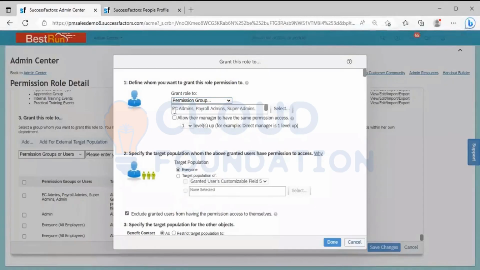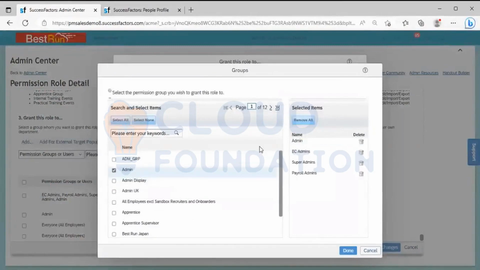Who are the permission groups? EC admin, payroll admin and the super admin. These are the permission groups. When you click on here, you can search it. You can see it is already selected here, and those permission groups have already been selected here.